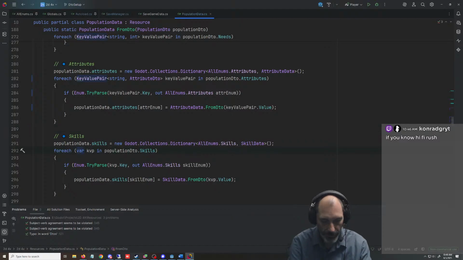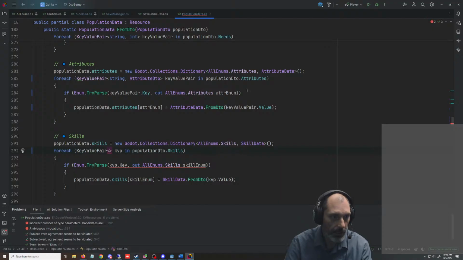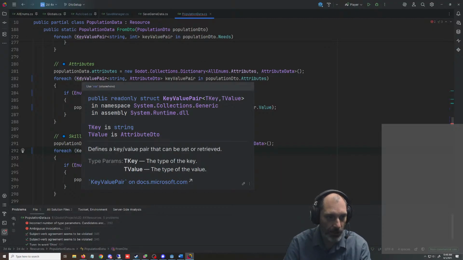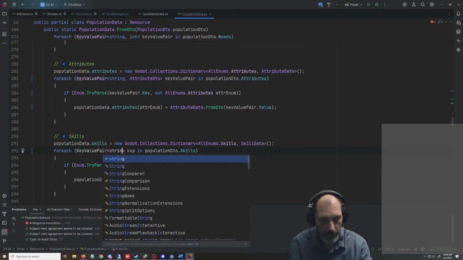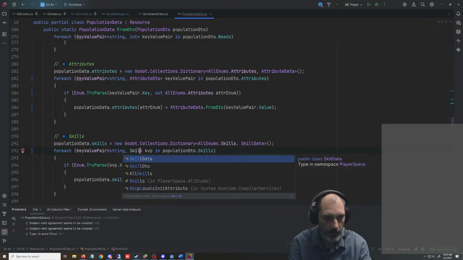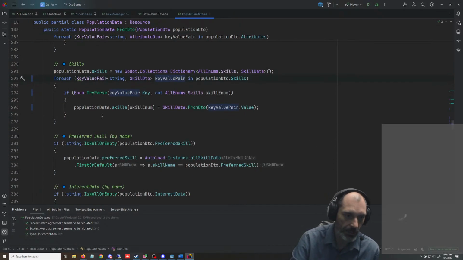String skill, it's still... it probably wants me to use var there. Yeah, it does. Why am I looking at that? String skill DTO. This does not improve the code, by the way. This is just the way I like it.